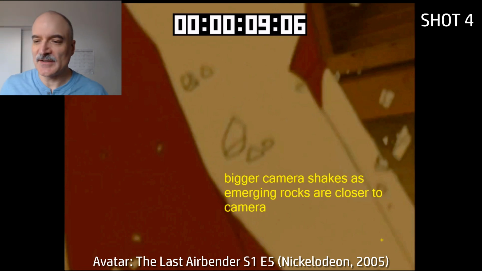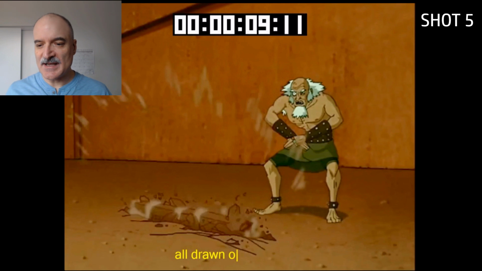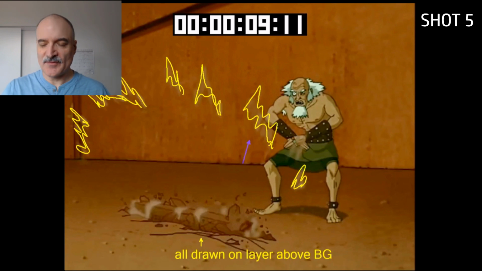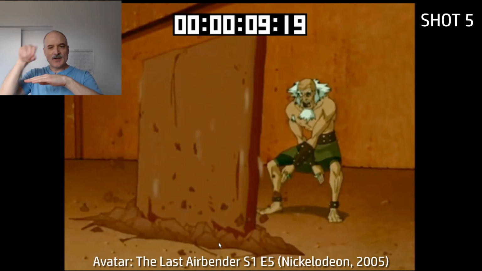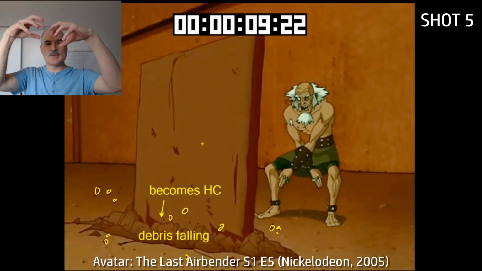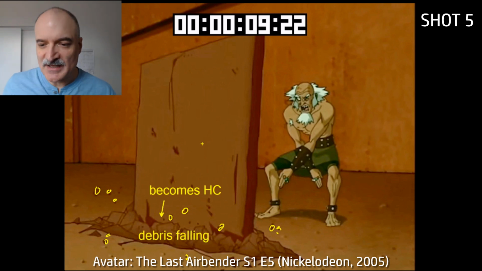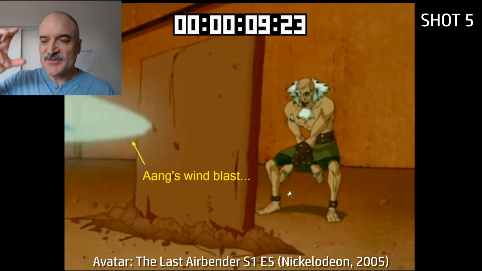It happened so quickly. Here, Bumi is creating this rock wall out of the ground. This is all drawn on top of the background. The background's one layer. All these drawings are another layer. It becomes a held cell, but we still have all this debris coming up and animating to cover up the fact that it's just a static drawing. Camera shake is helping as well.